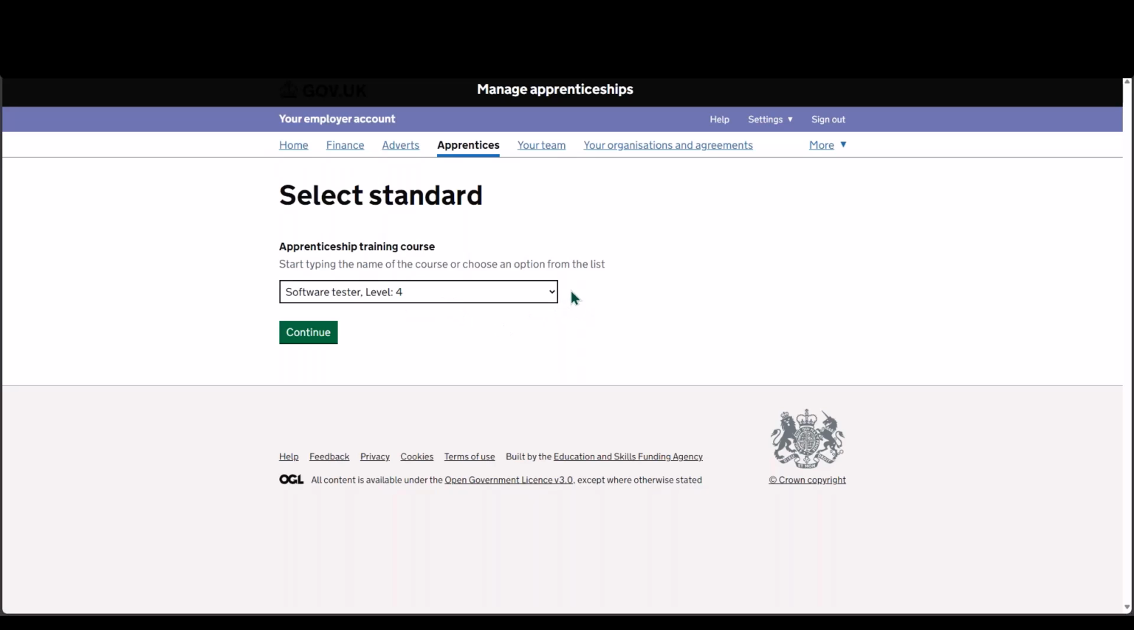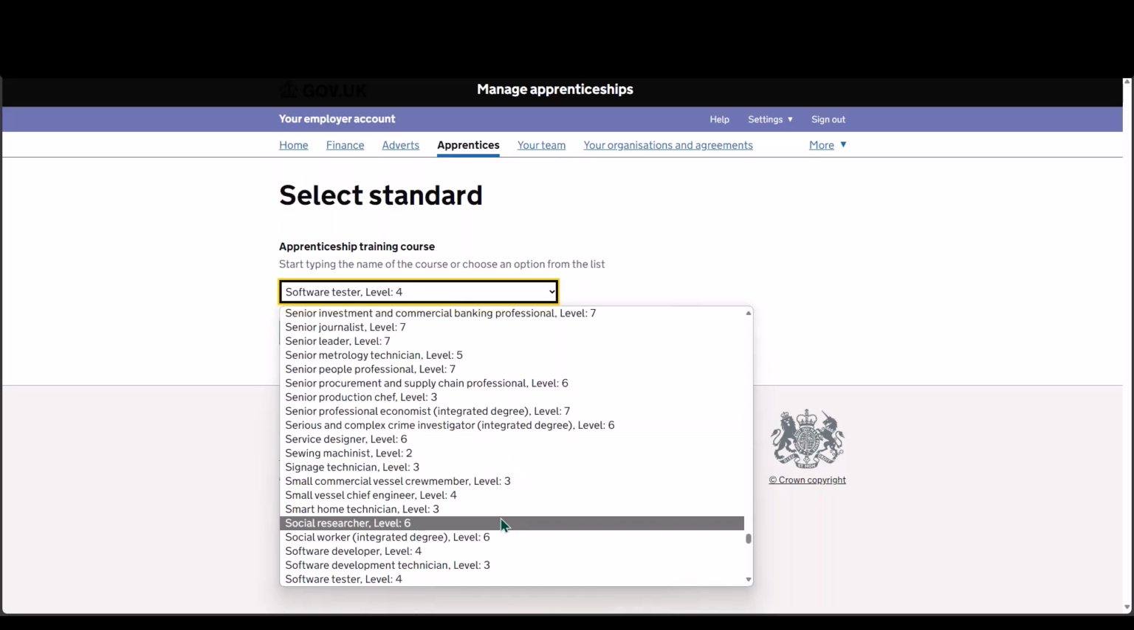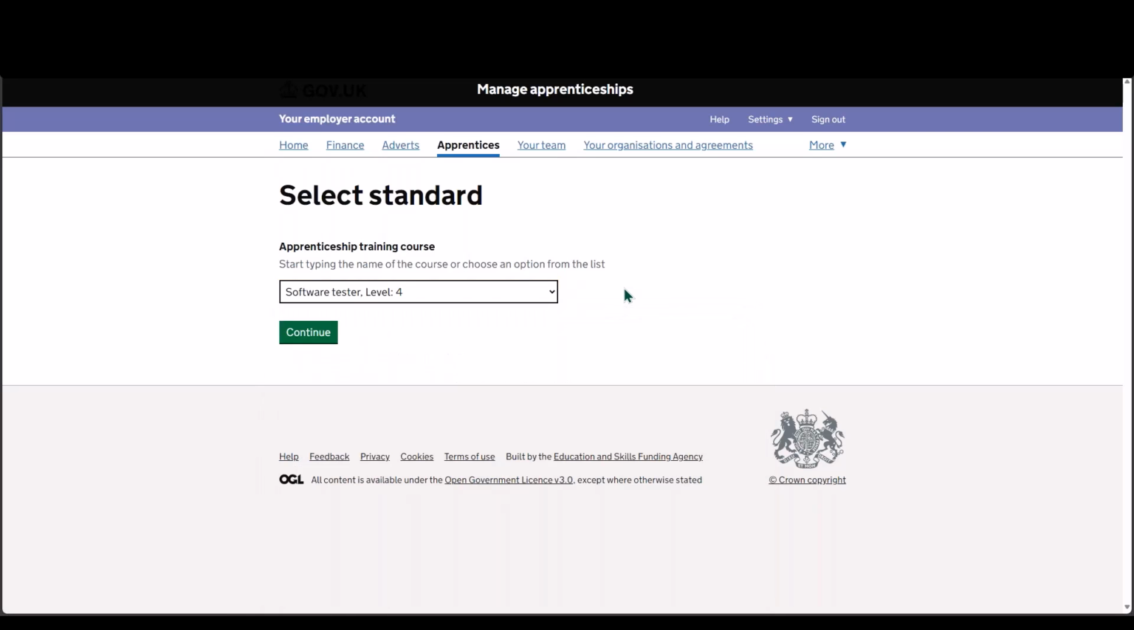We can see on this page that for a non-Levy employer, the standard has been pre-populated with the standard from the reservation we just added. Please note that you can still change the standard for the apprenticeship if this has changed since reserving funding at an earlier date. Once you have chosen the correct standard, click Continue.